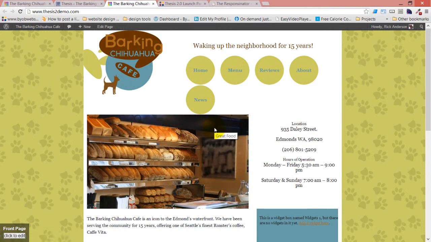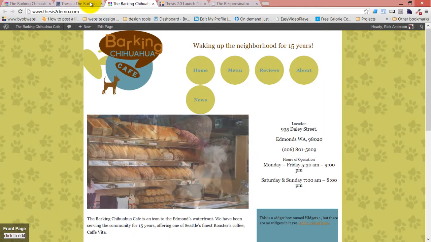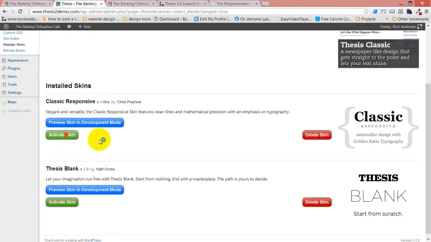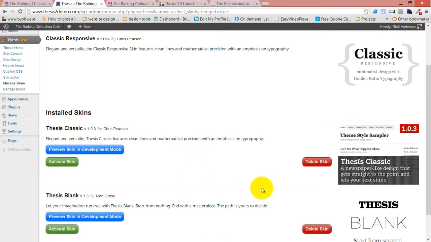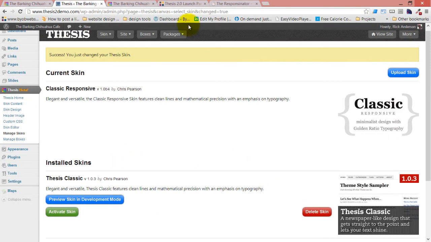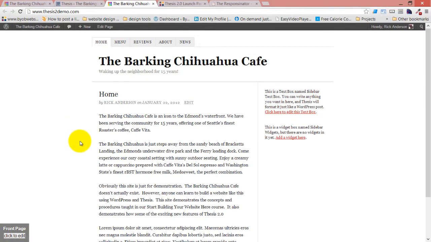We're not going to do all of this today because some of this does require you to do a little bit of code, but we're going to come back here and activate the Thesis Classic skin. This is the way, though, that you can go through and activate one skin or another, which can help you have one skin that's active while you're developing another skin.